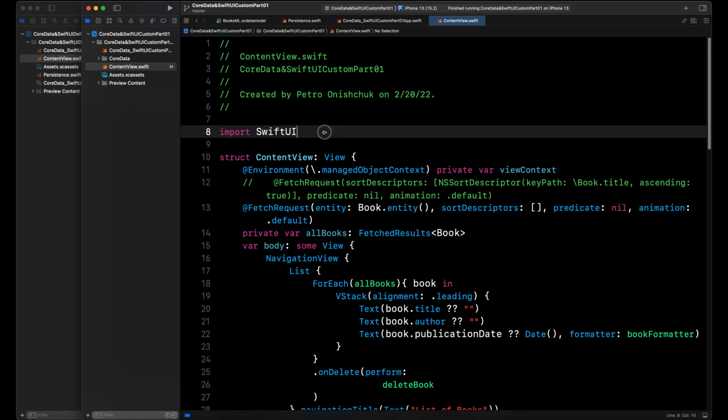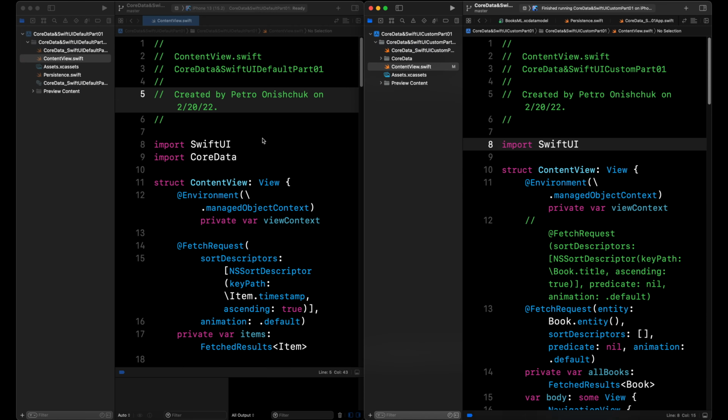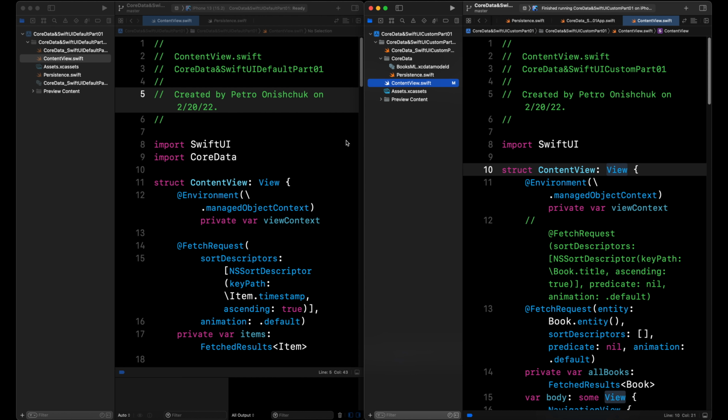For example, these are our two apps that we create in this video. On the left side we have our default app. This app was started with the checkbox CoreData. On the right side we have our custom app that we create without the checkbox CoreData. And now let's see what we have different and what we have similar in our two apps.